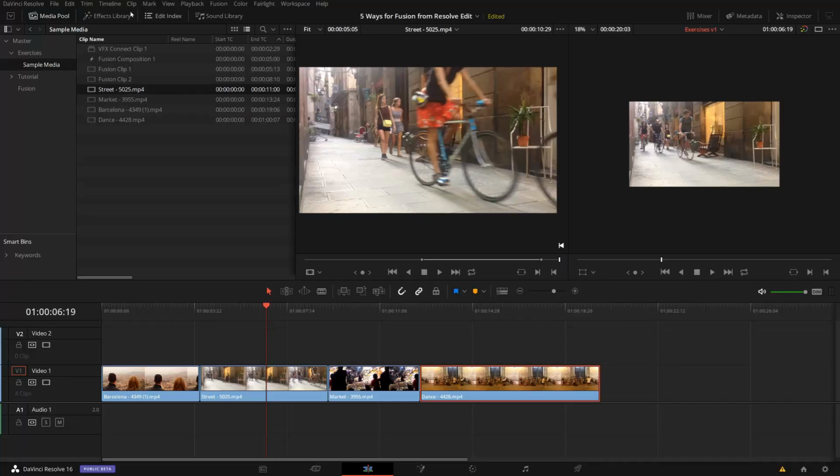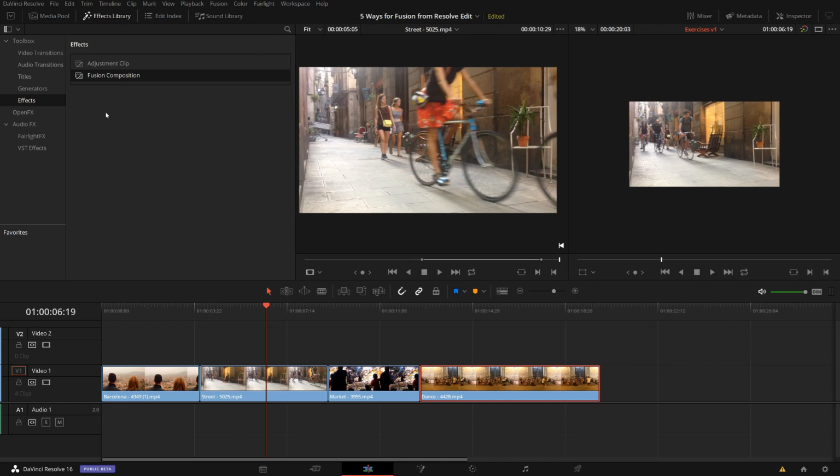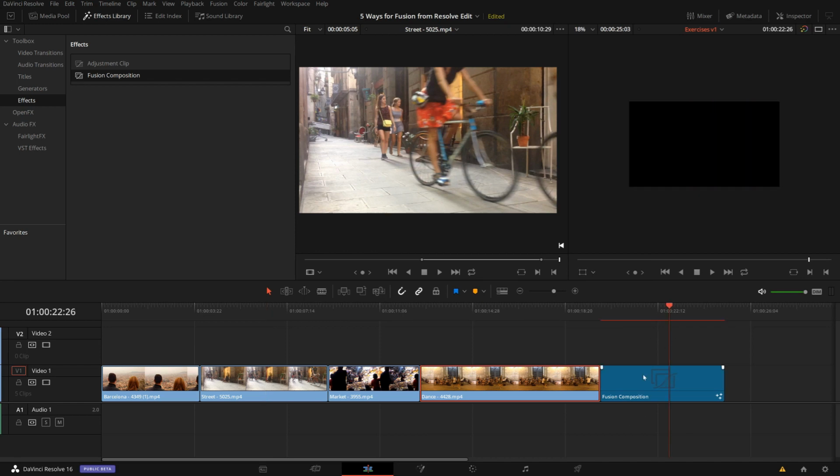Method number 2, let me go back to the edit page. Method number 2 is from the effects library. Under the toolbox effects I have fusion composition, and this I can just drag into the timeline, either above some clips for an overlay, or let me add it to the end here. And in this case I have a new fusion composition which is black. Empty. So this one is actually just a placeholder. You can use it the same way you can use any clip in the timeline. You can shorten it, lengthen it, etc., move it around.